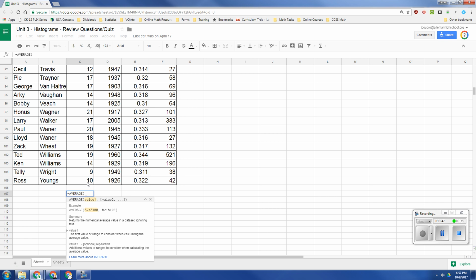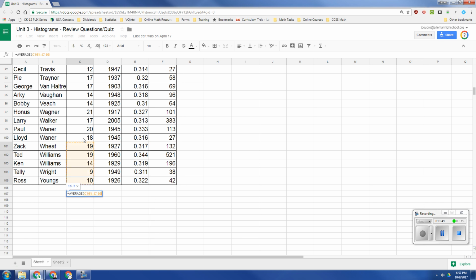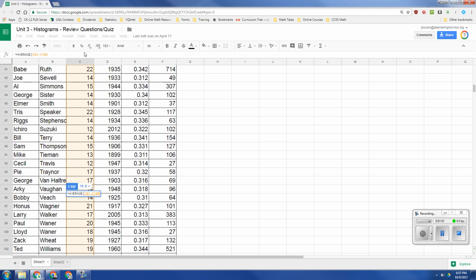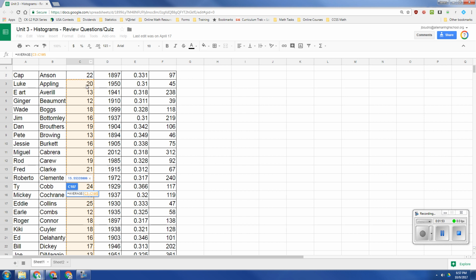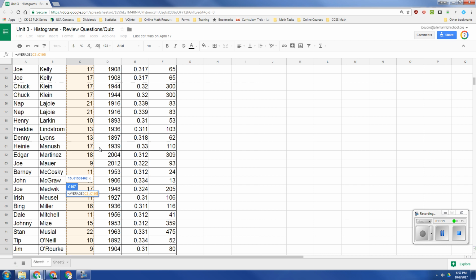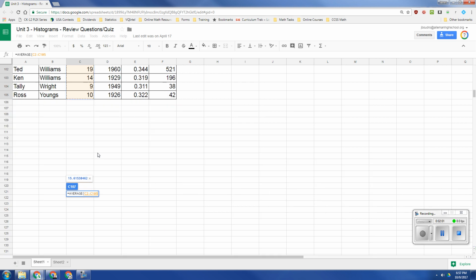Now what you do is you select a cell and you just highlight all of them. So I'm going to go all the way up to the top of my list, and I'm not going to include that top one up there because it's empty. And so now I press enter and there it is. There is my average for that list. It goes from cell C2, which is the one at the top of the list, to cell C105, that's the cell at the bottom of the list.